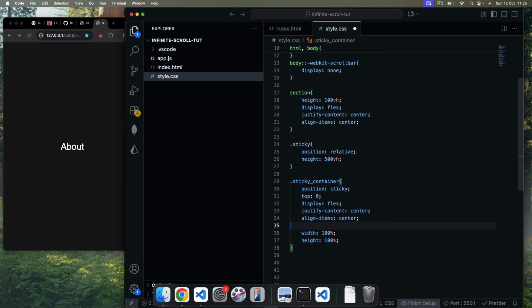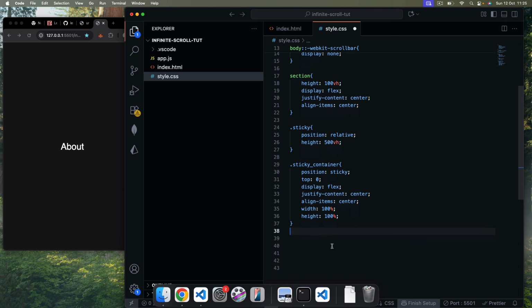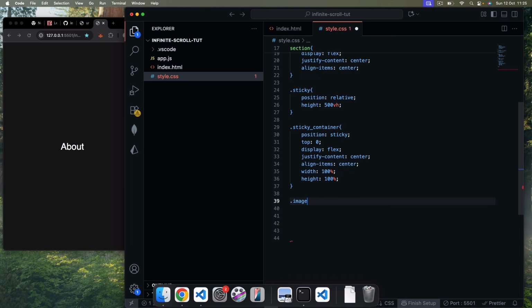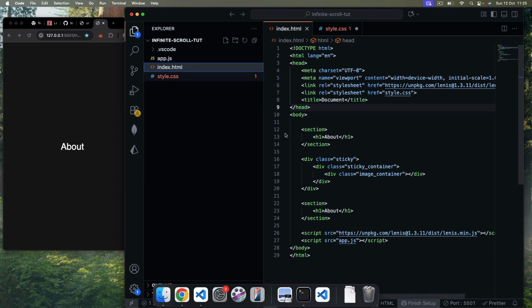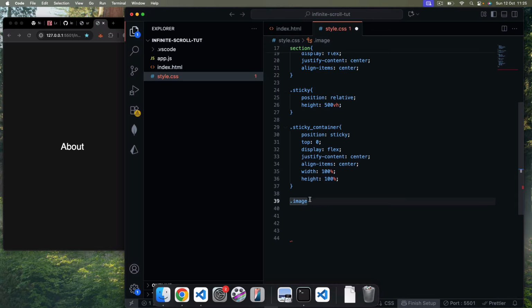Don't want that. And then coming underneath this, we want to target next our image container. Remember we had an image container here, so we just target that element. So .image_container, like so. And again, we'll give this position relative, and then we'll say a width of 100%.